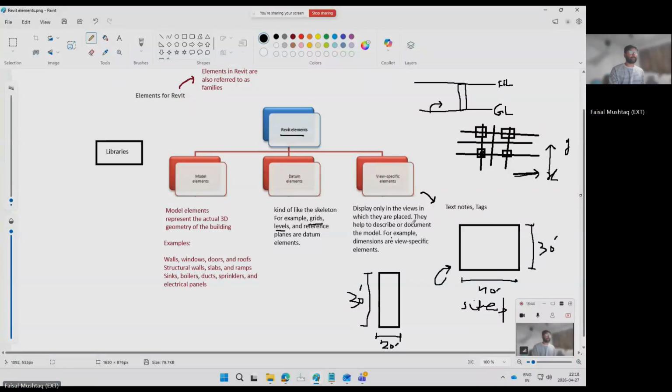So for example, if I want to describe this as my plan, right, and I want to describe this as an elevation, so I have written that elevation text note there. That text note won't be available here. I need to create one for this, and I will write elevation. So these are a few view specific elements, for example, text notes, tags, dimension lines.